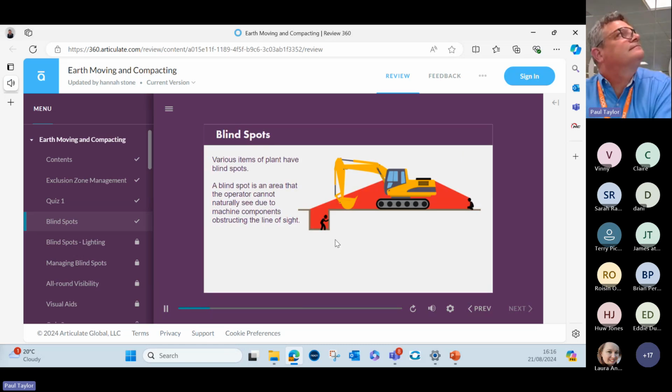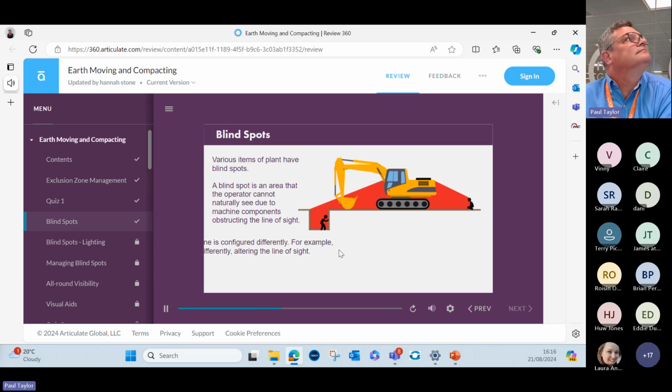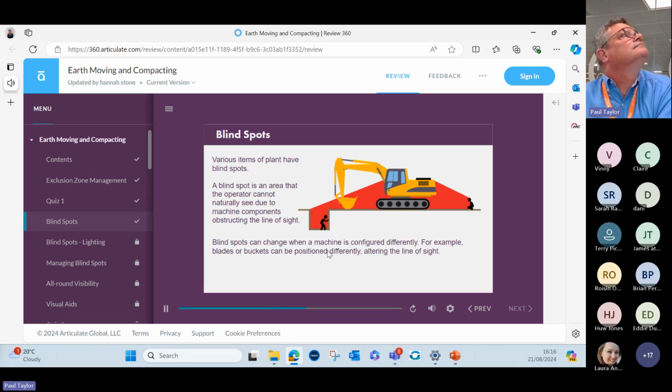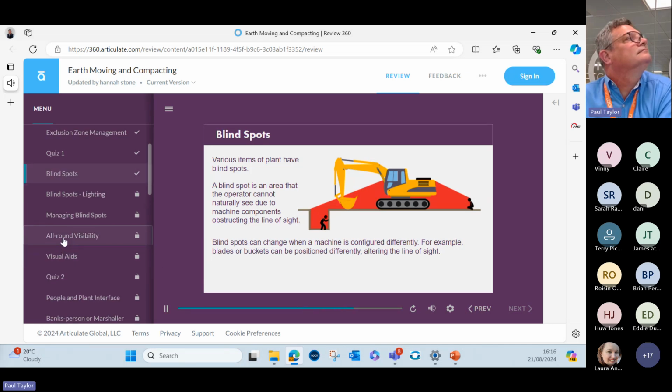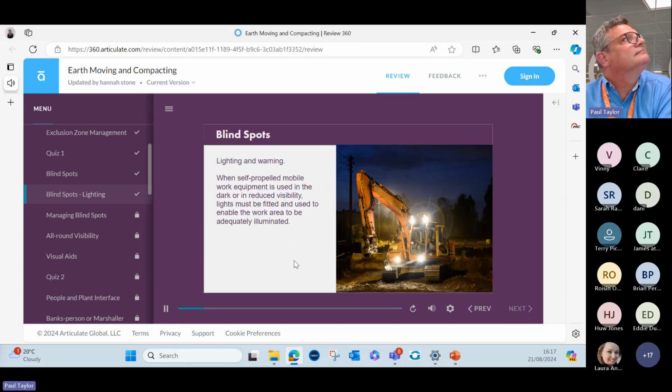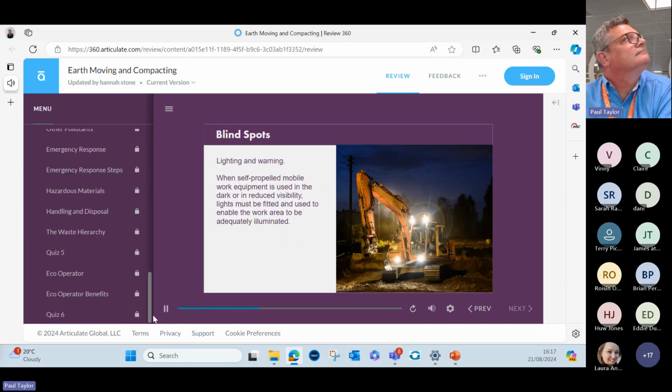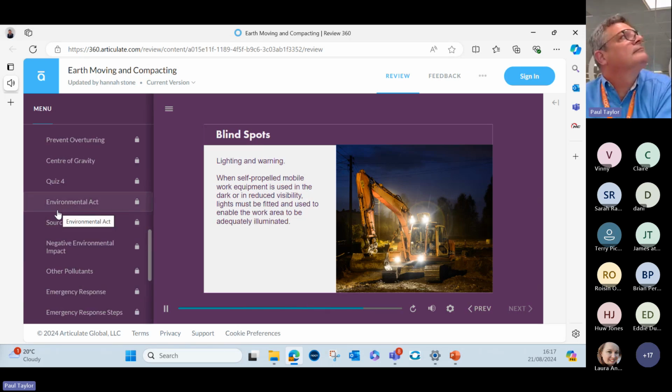Various items of plant have blind spots. A blind spot is an area that the operator cannot naturally see due to machine components obstructing the line of sight. Spots can change when the machine is configured differently. For example, blades or buckets can be positioned differently, altering the line of sight. Remember, if you can't see the operator, they can't see you. Warning. When self-propelled mobile work equipment is used in the dark or in reduced visibility, lights must be fitted and used to enable the work area to be adequately illuminated.